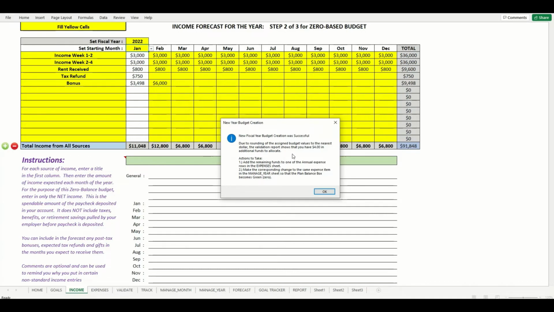Now, when it's set, it's analyzing all of your expenses from last year or from this year, and it's creating your new budget. It will round to the nearest dollar. So in that case, you may have a handful of dollars that is difference. If that happens, it'll tell you the actions to take. In this case, two actions.